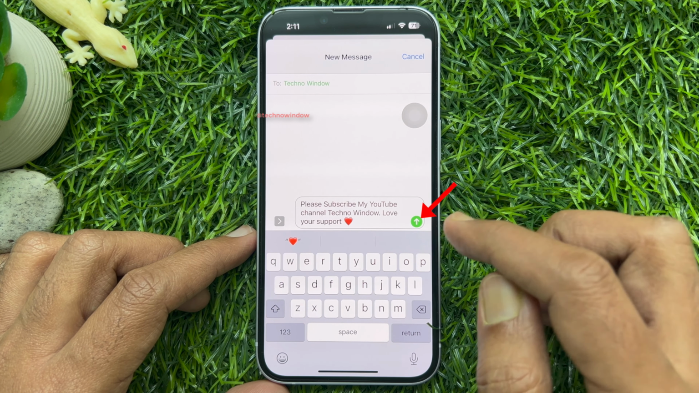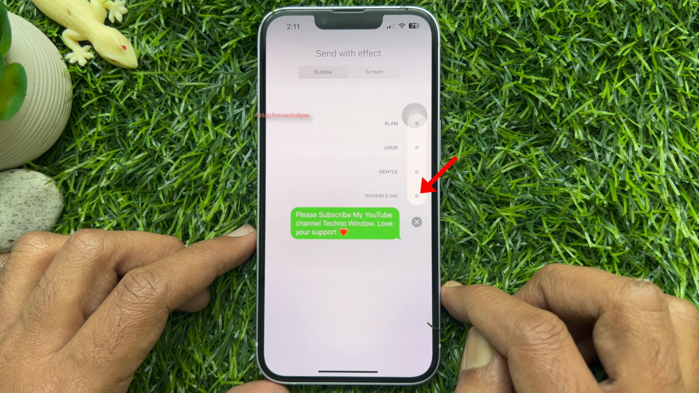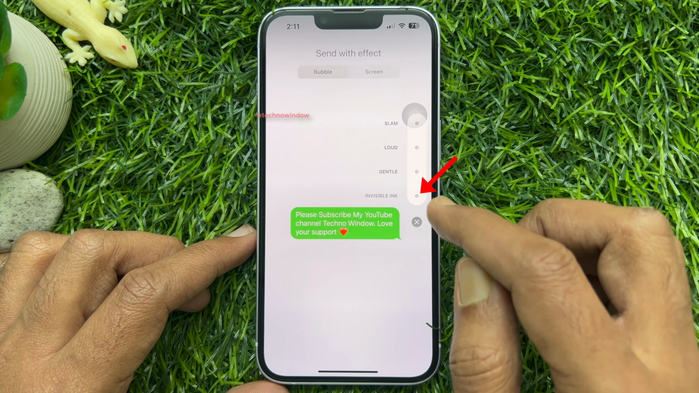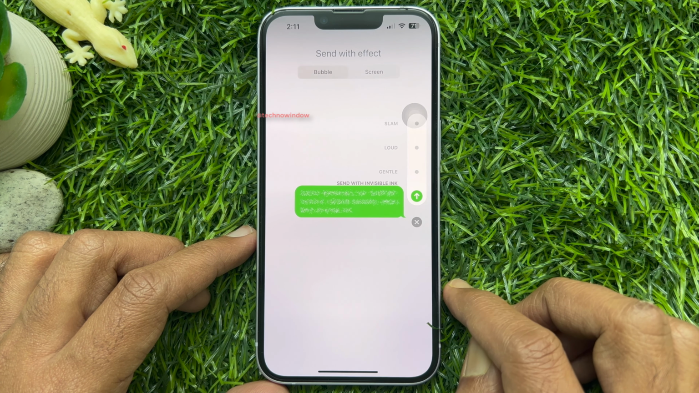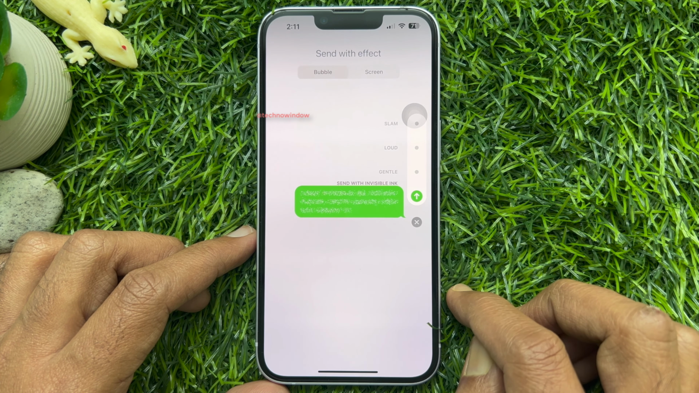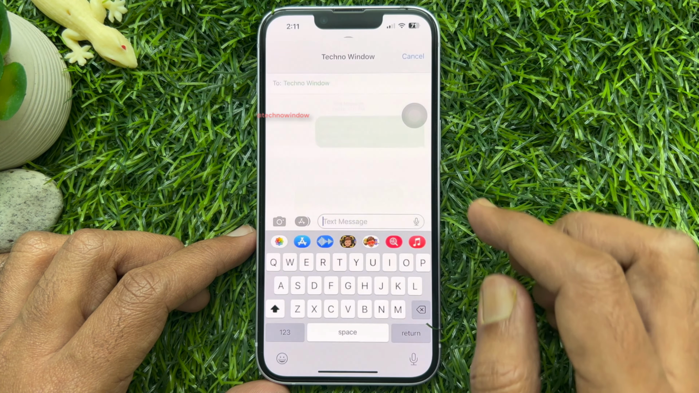Now tap and hold the send button. Tap on the grey dot beside invisible ink and see a preview of the effect. Hit the send button to send the message.